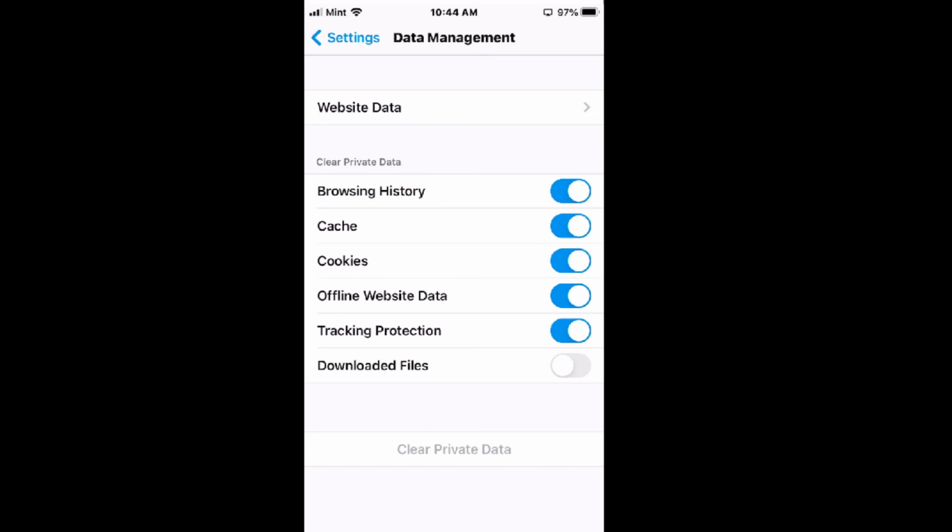And that's it. That's how you clear your history in the Mozilla Firefox app.